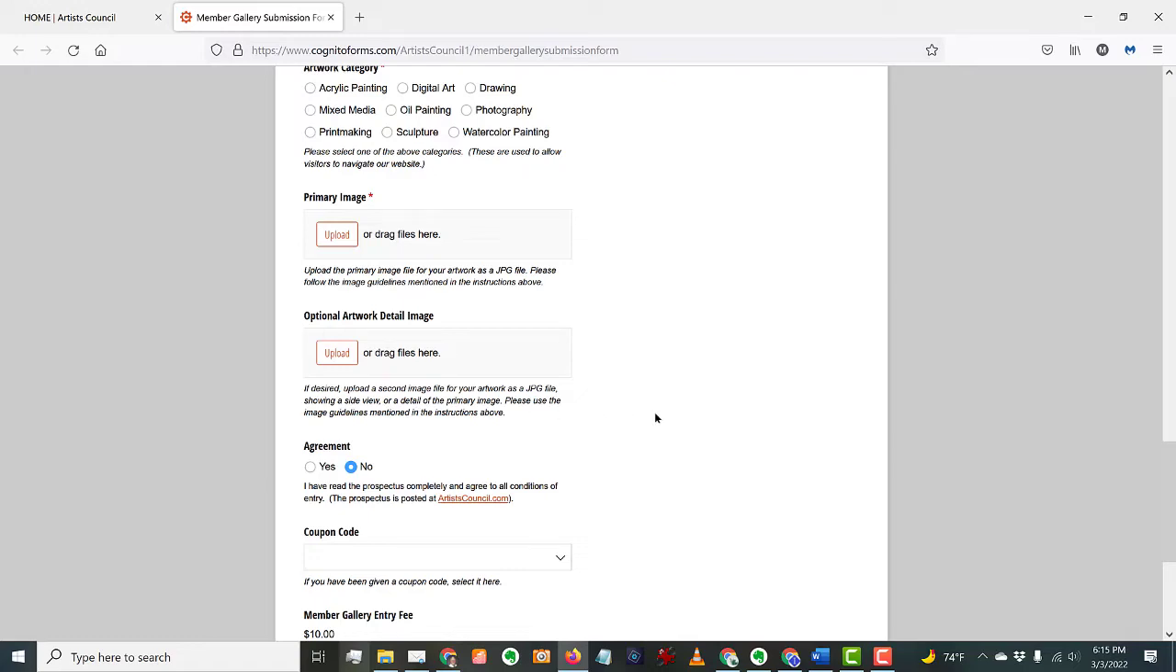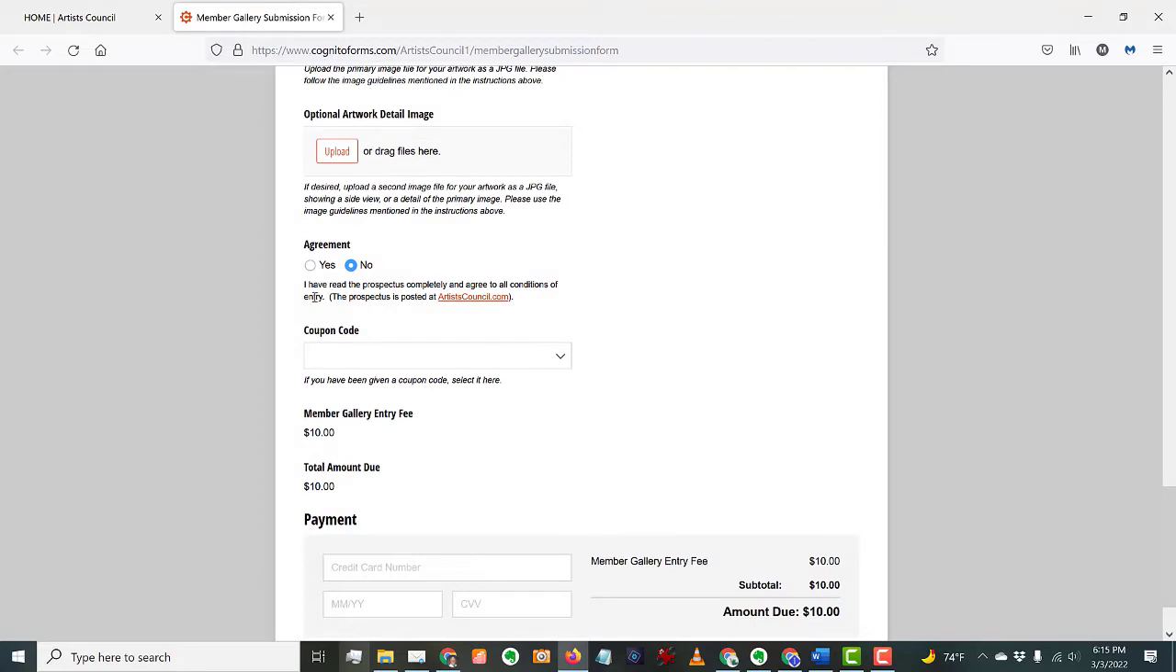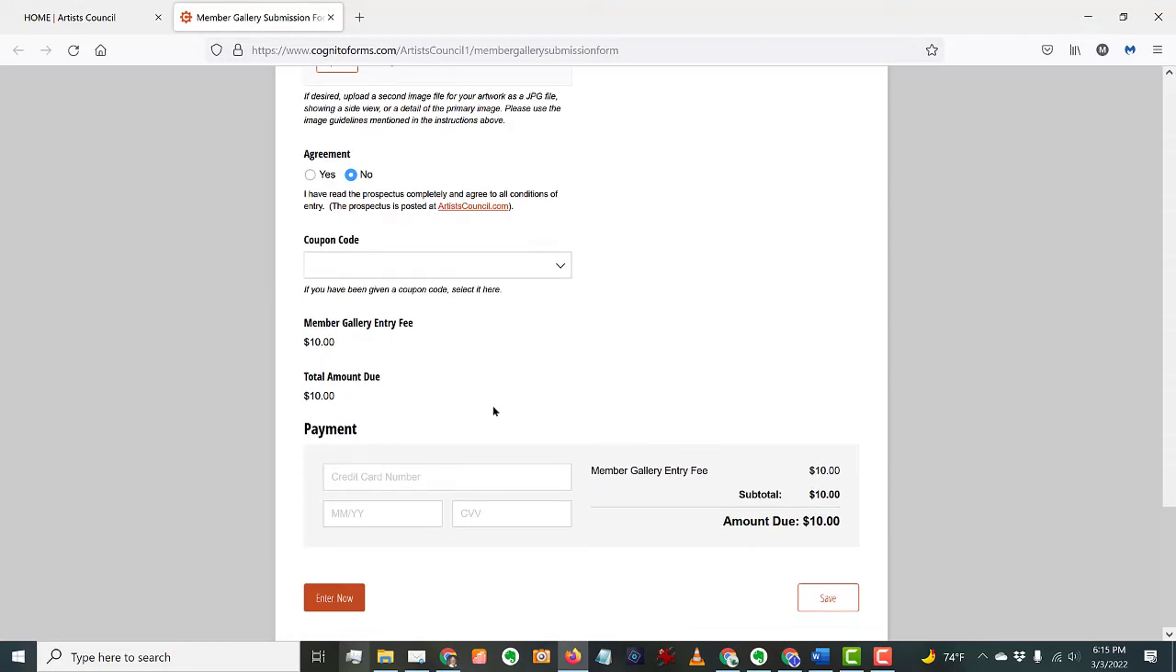Once you've uploaded those images, you click that you agree to the terms for that show, and the rest of the form is basically for payment. So it tells you what the entry fee is, and here's where you can put in your credit card information. And when that's entered, simply click Enter Now, and your entry will be made and the entry fee will be charged against your credit card.